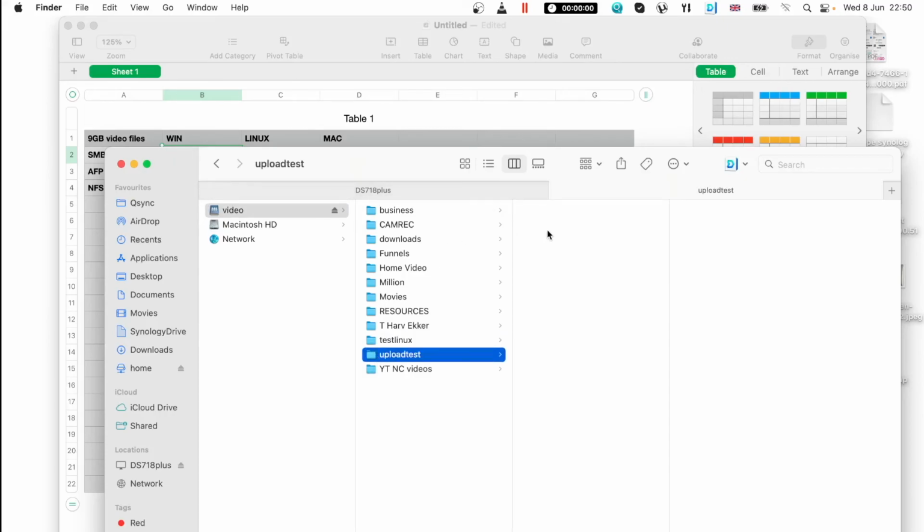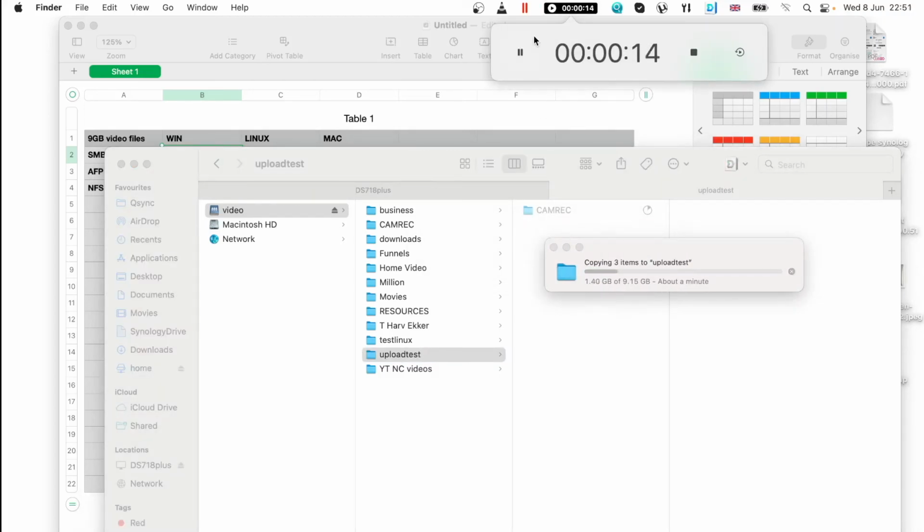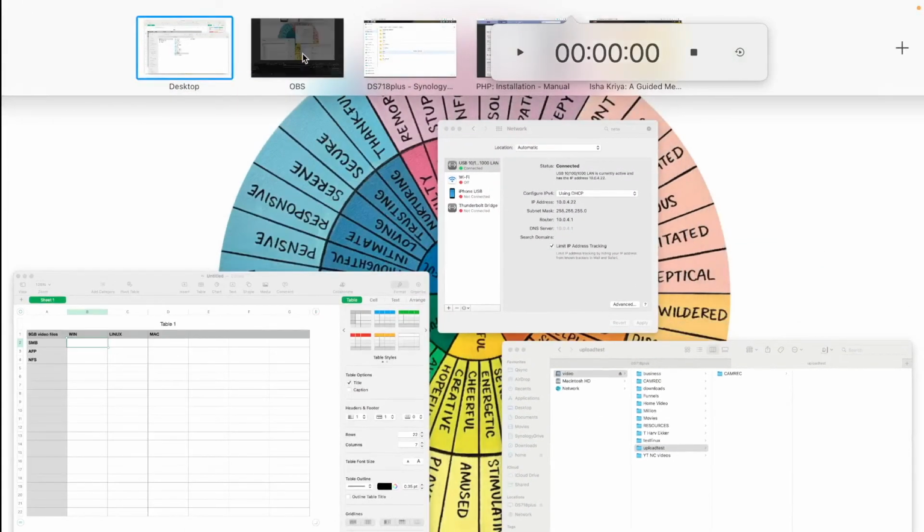That's all. So this is what we're going to do here. We're going to paste the file and start the timer. Speed it up. So this is uploading 9 gigabytes of video files to the online server using SMB, so 1 minute 50.